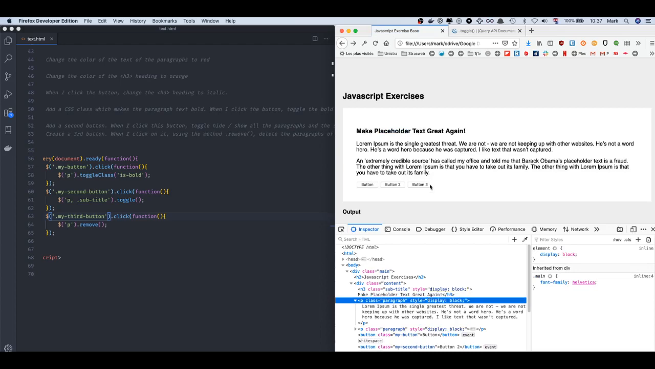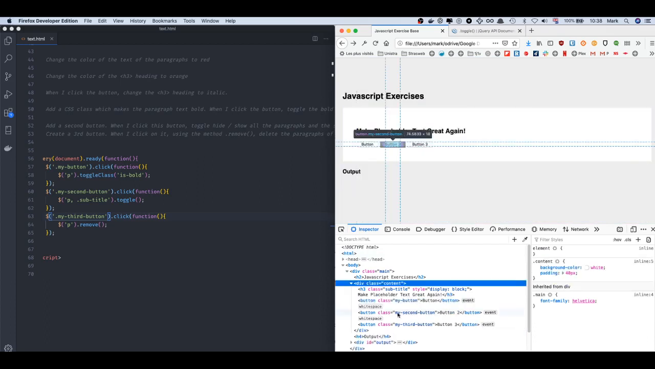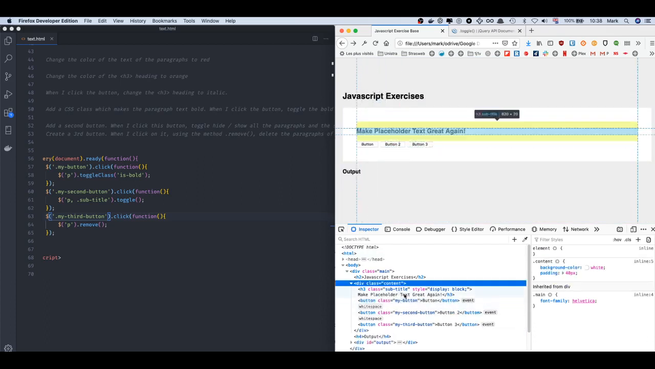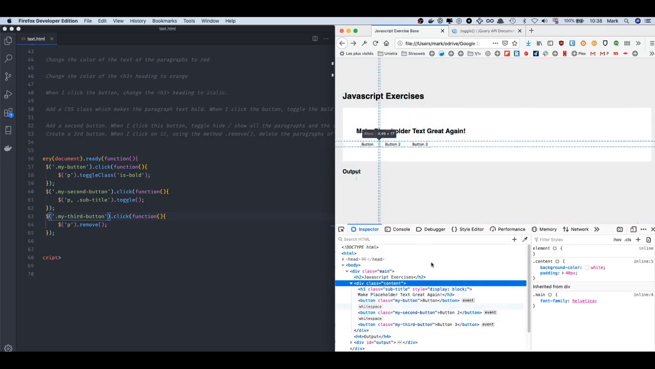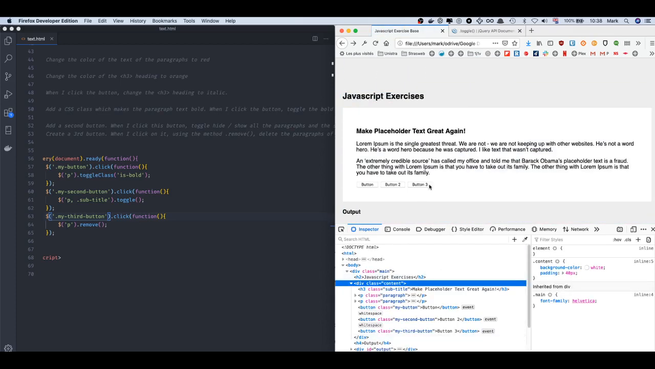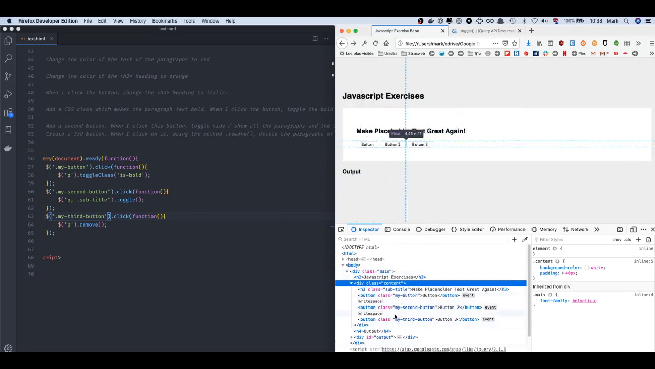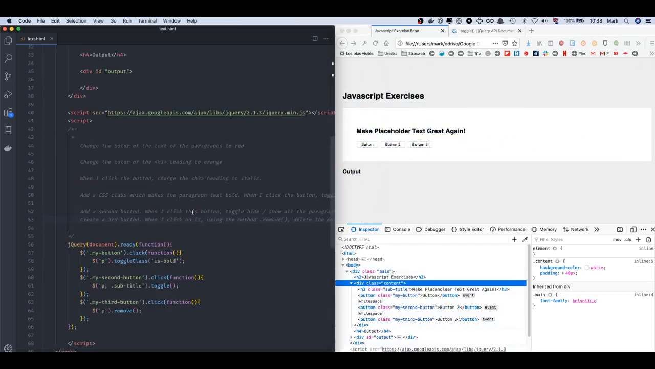Because remove, if you watch the DOM here, watch what happens when I click the button. When I click the button, the paragraphs are actually gone. They've been totally deleted from the DOM, and I can't get them back without refreshing the page unless I stored them somewhere in my JavaScript. Completely gone. There you go. That's how to do that exercise.